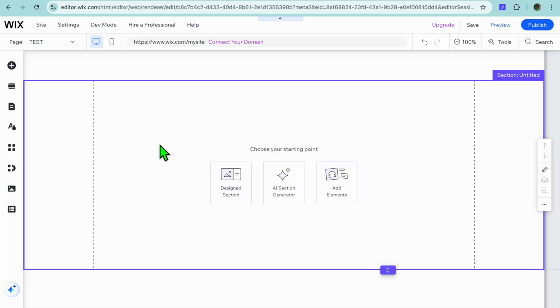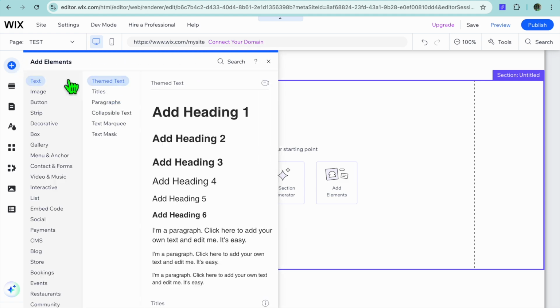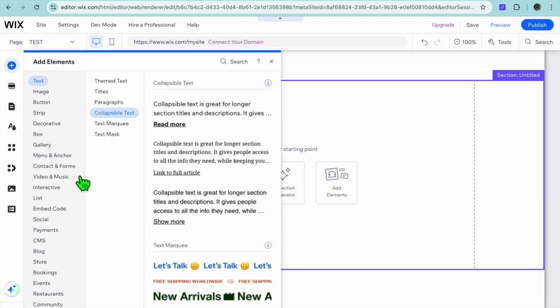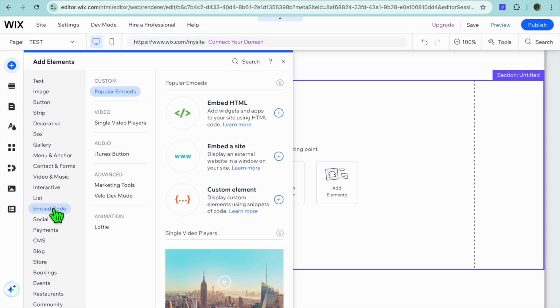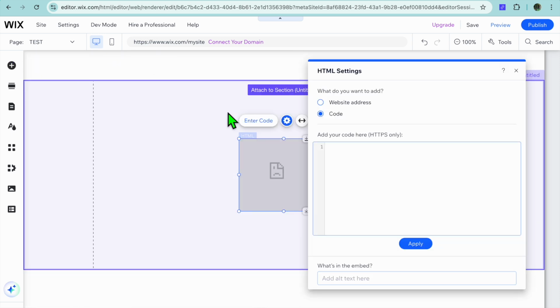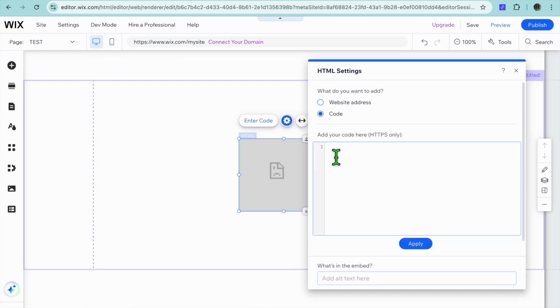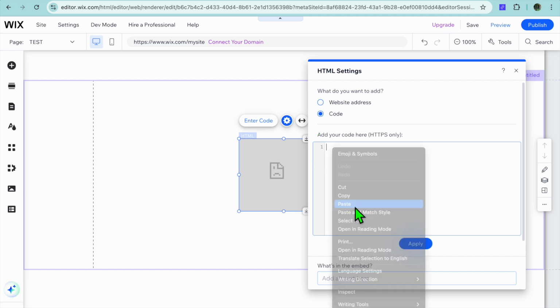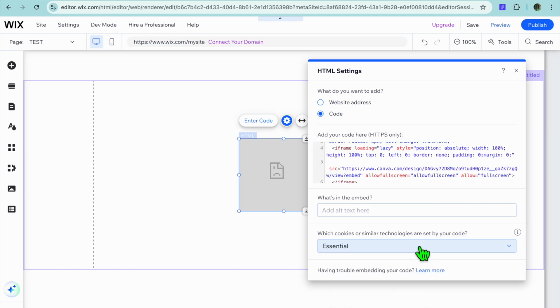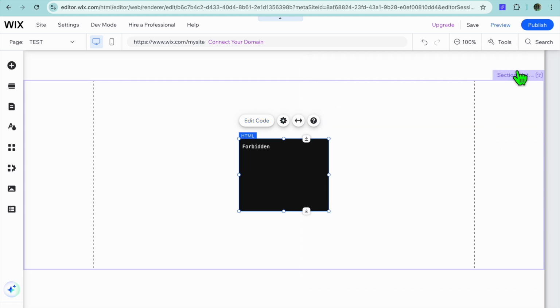After you have copied the code, you're going to go back into Wix, tap on the plus in the top left hand corner, which is Add Elements, and you're going to select Embed Code, and you're going to select Embed HTML. After doing that, you're going to paste in the HTML code. Then you're going to tap on Apply, and you're going to close this box.